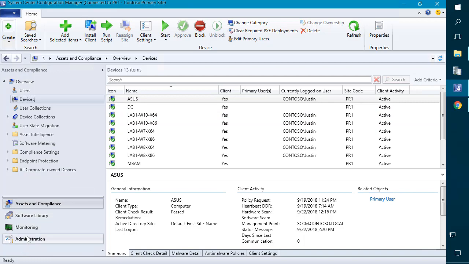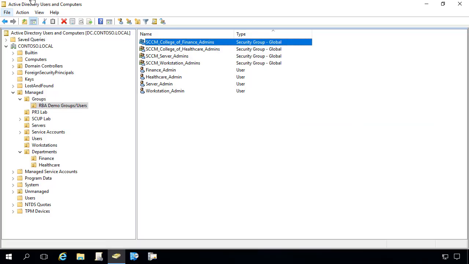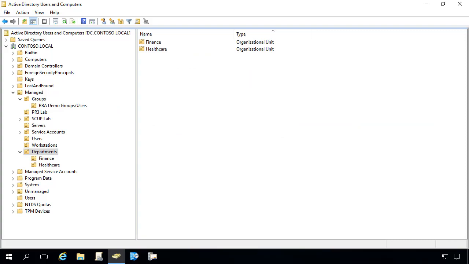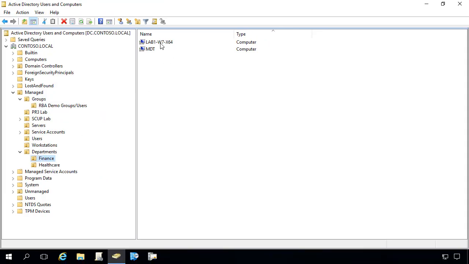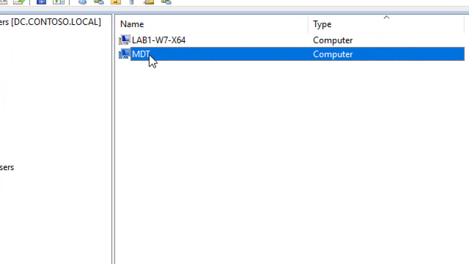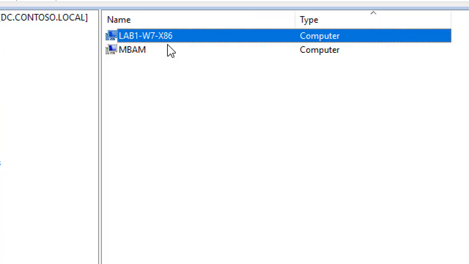So what we'll cover here is going to be the scenario where, let's say you're a university and you want to split up the College of Finance SCCM admins and the College of Healthcare admins. Now, one thing that I did do, we do have an organizational unit that I'm using for this example. So we can see we have a department and then we have a finance OU. We can see we have one workstation and one server. And then we have a healthcare OU with one workstation and one server.